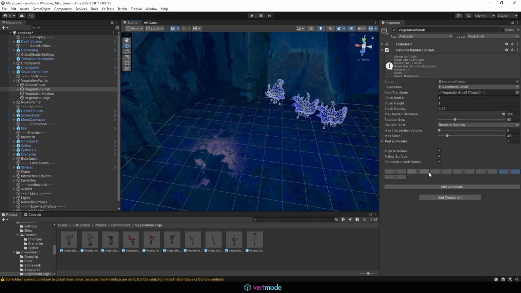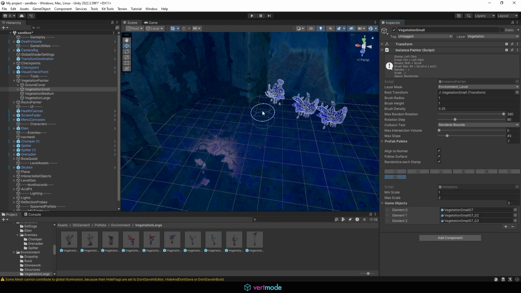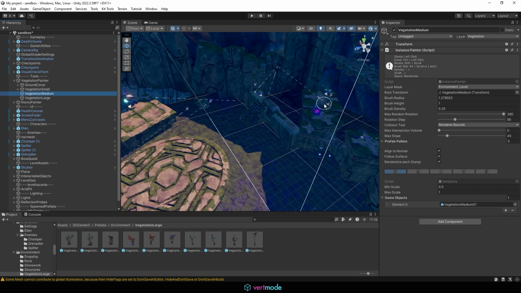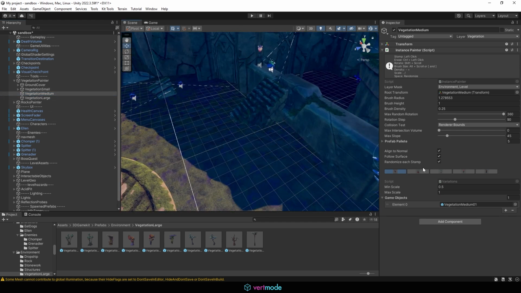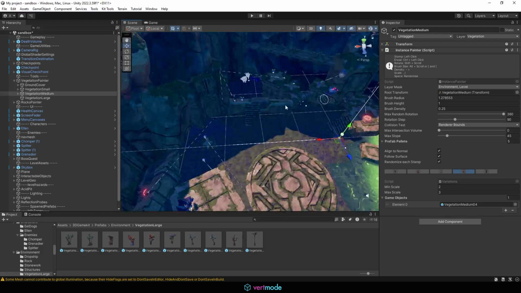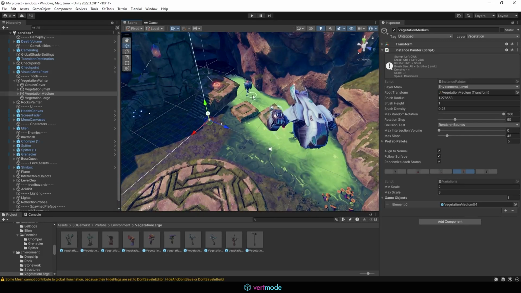So the cool thing, though, is we can come in here and kind of refine this, add in some plants. Vegetation medium, if we come in here, these are going to be like medium size. So add some medium size details here and there. I'll just add it to some of the areas we can actually see. Might be interesting to add some to the swamp here.